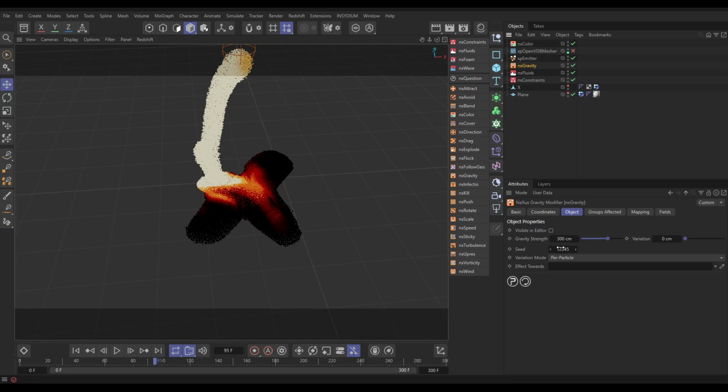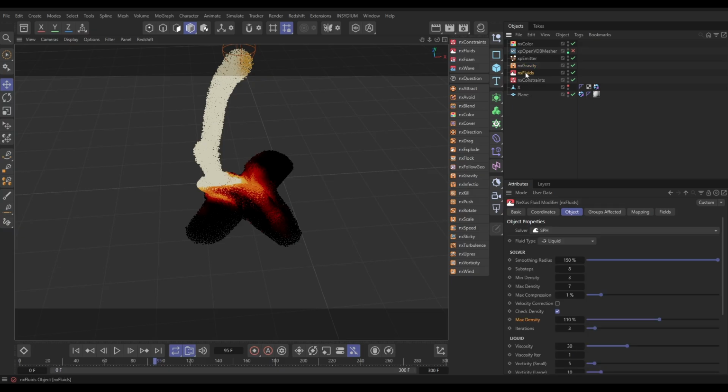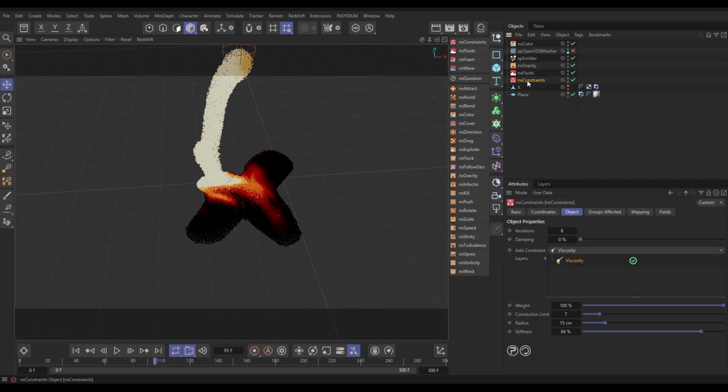So what we've got is a nxQuestion gravity on 300, we've got a nxQuestion fluids SPH mode, we've increased this smoothing radius because this will actually kind of reduce splashy detail, and in this instance that's what we want. So we've increased that to 150, substeps up to 8, and then we're getting the gloopiness from our nxQuestion constraints object.